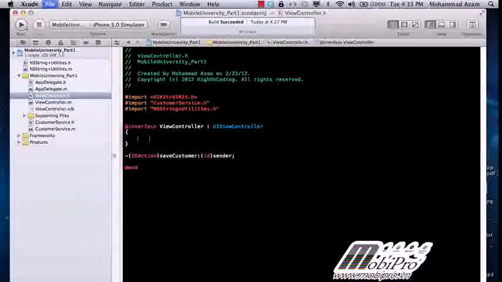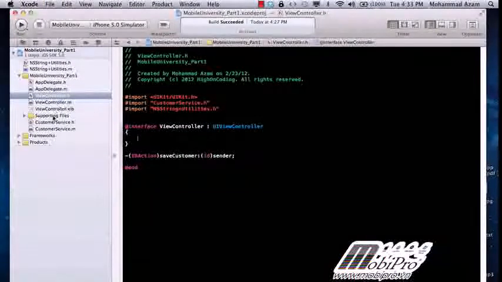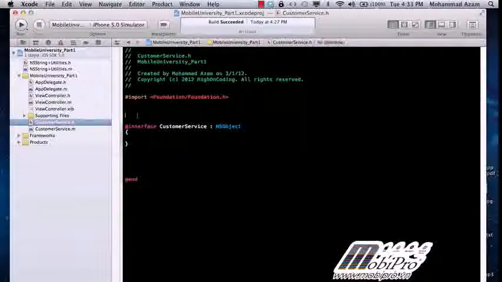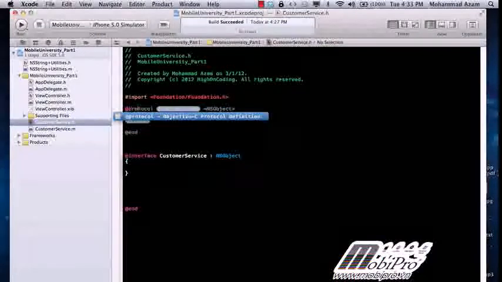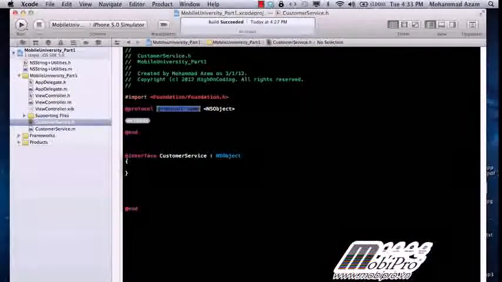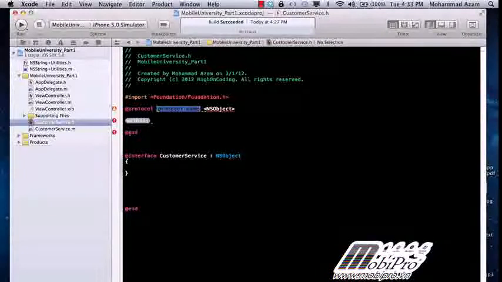Okay, so let's go ahead and create a delegate. Let's say that we want to notify people when a customer is inserted into the database. Okay, so we declare this by a protocol. Now protocol means that whatever you declare over here, other classes can conform to this protocol.